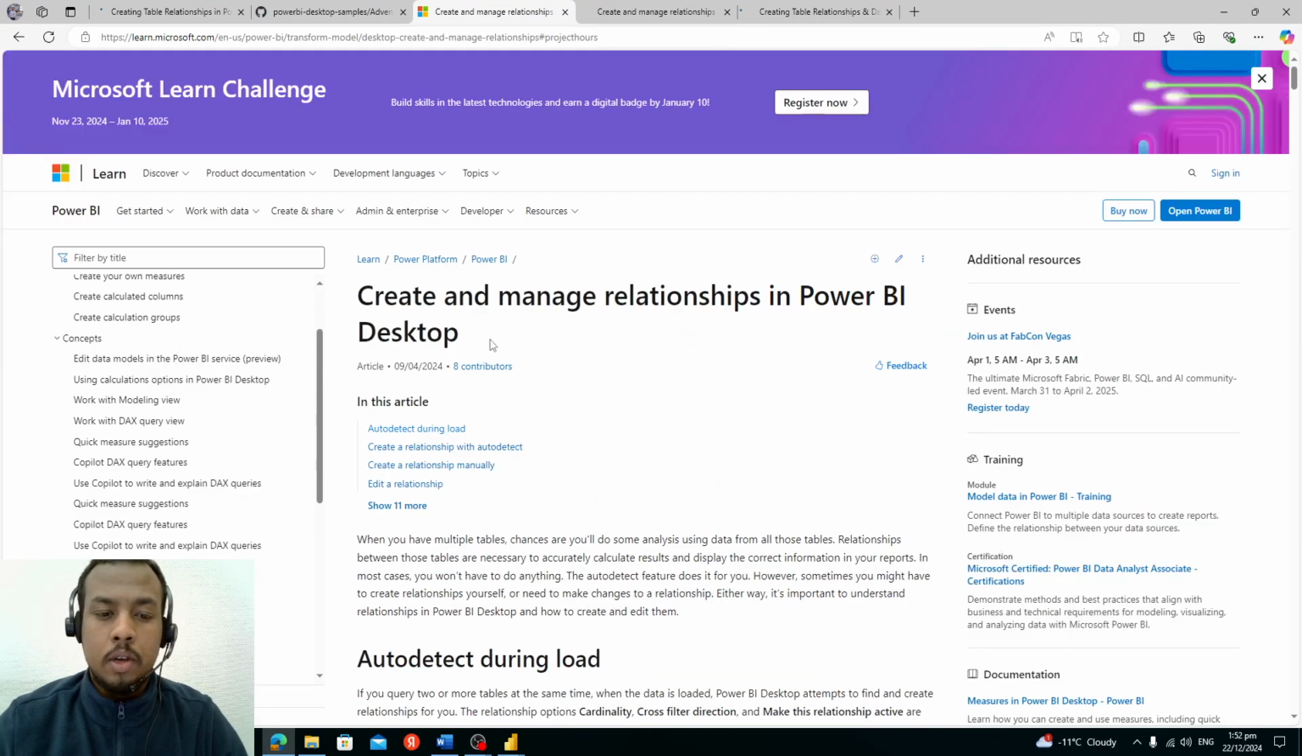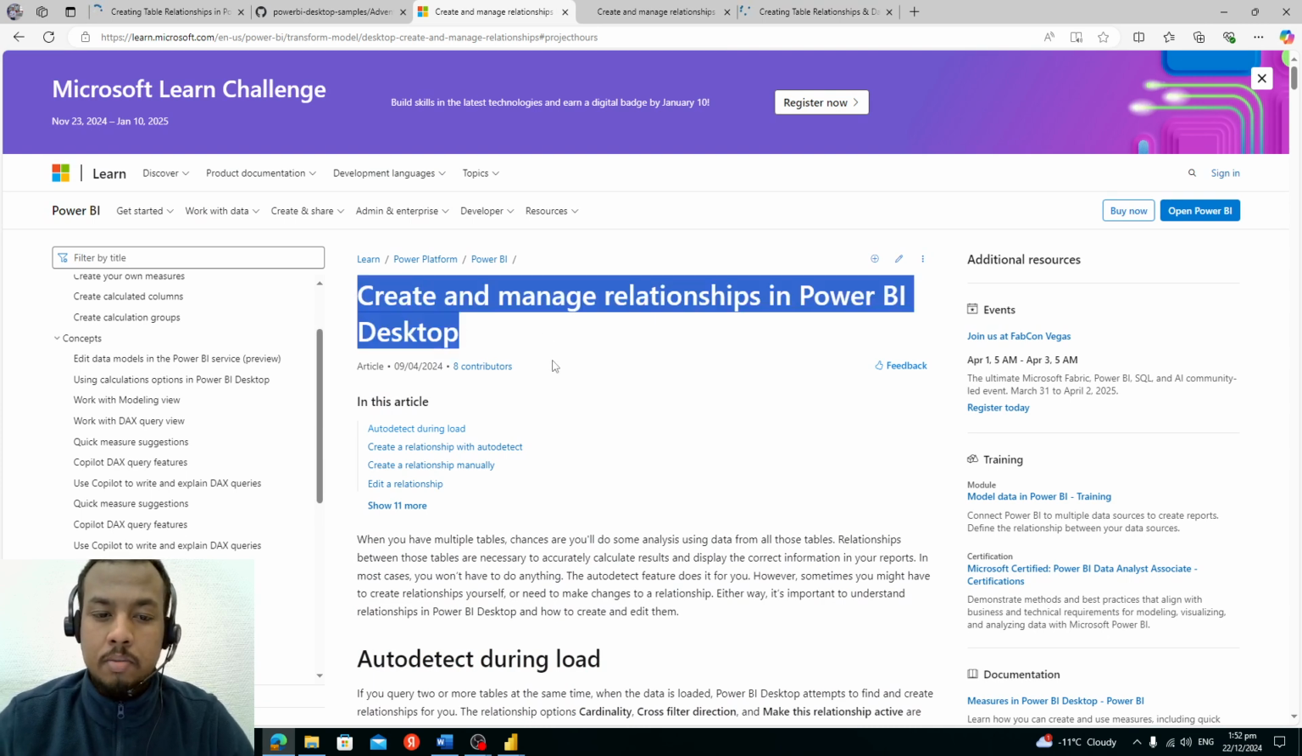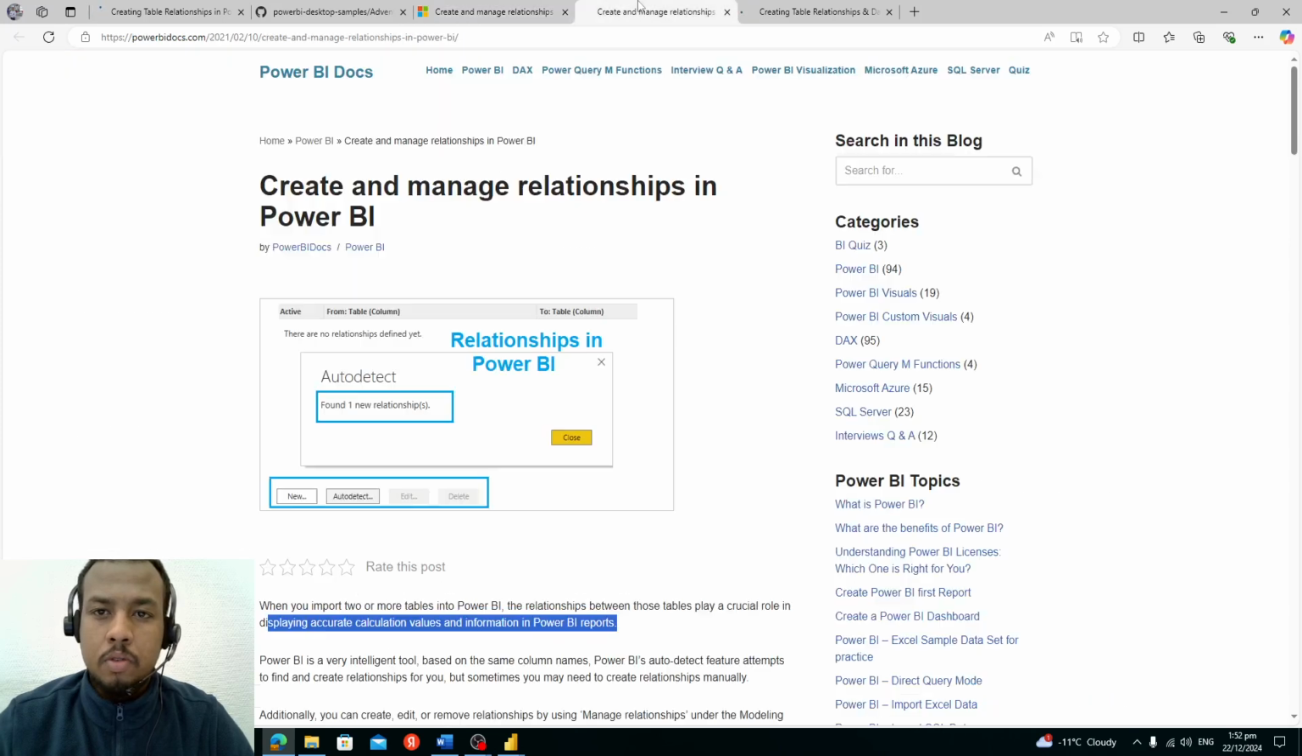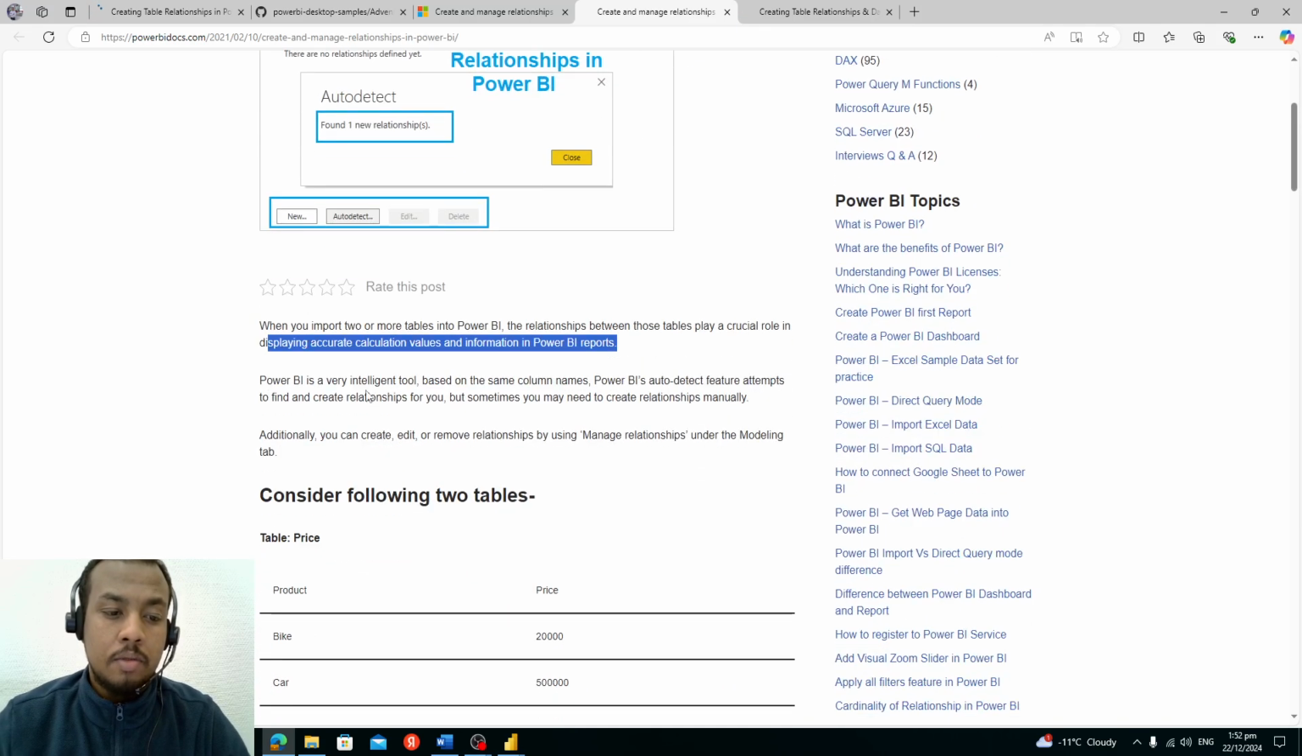This is also a very essential lesson. We will discuss today creating and managing relationships in Power BI Desktop. First of all, I would like to explain why creating and managing relationships in Power BI is important. First of all, Power BI is a very intelligent tool.